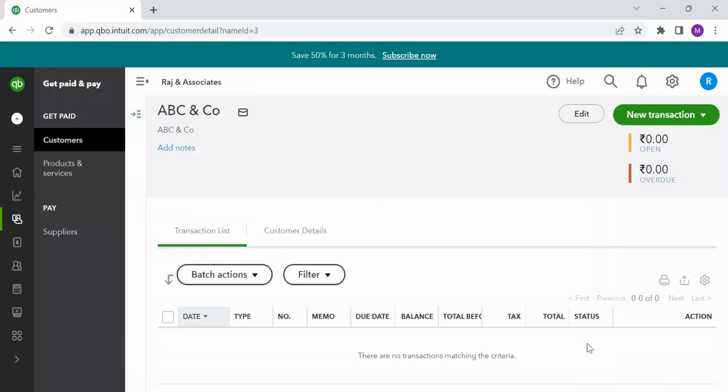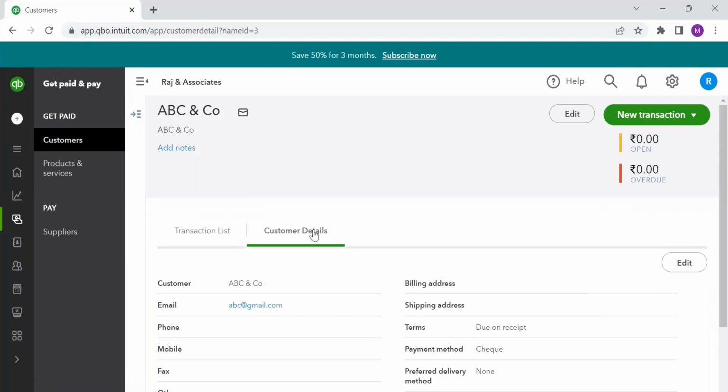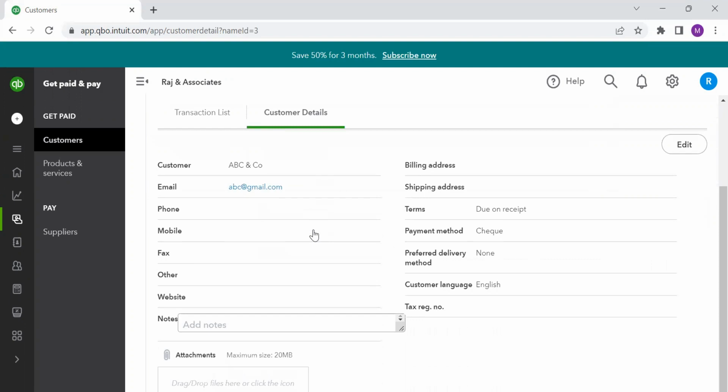Now, after saving the customer, if I wish to see the customer details, you can click on customer details and you will be able to see all the customer details. You can also edit the details from here. So on your right hand side, here you have the option to edit. Now, we have created customers, that is your debtors.